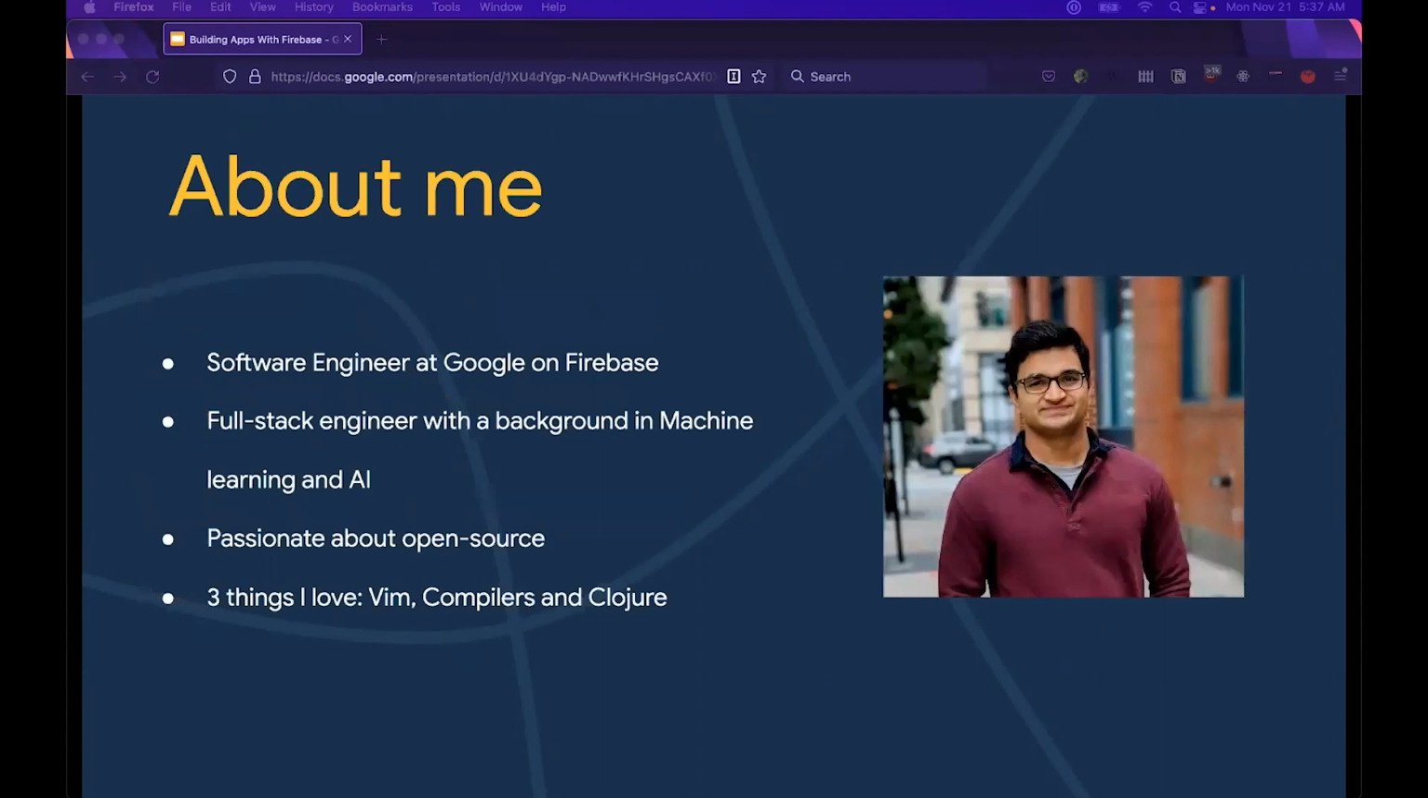Thanks for the introduction. Like it was said, my name is Prakhar. I'm a software engineer at Google and Firebase. I'm a full stack engineer with a background in machine learning and AI. I'm also passionate about open source. I love contributing to open source projects. Here's a random fact. Three things I love are Vim, which is my favorite text editor, compilers, and finally, my current programming language that I've been learning is Clojure, which is a Lisp style programming language on the JVM.